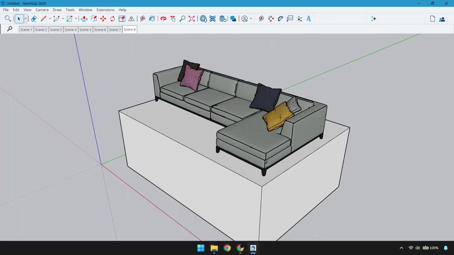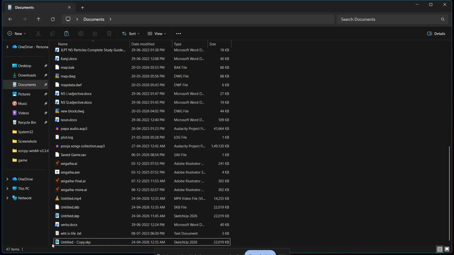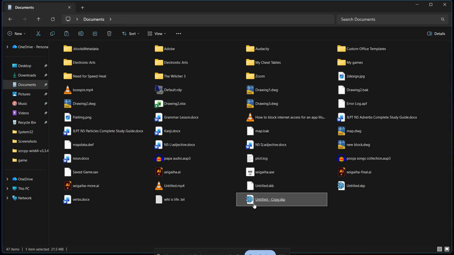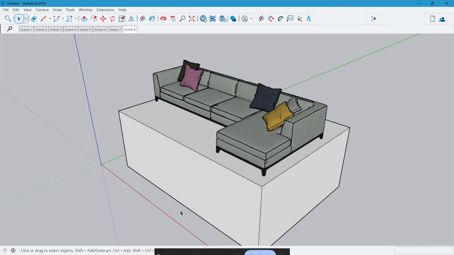After that, look at the file icon. It should now change to the SketchUp logo, which is a good sign that the file is recognized as a SketchUp model. Now double-click the file to open it in SketchUp. If everything worked correctly, your recovered project should open just like a normal SKP file.